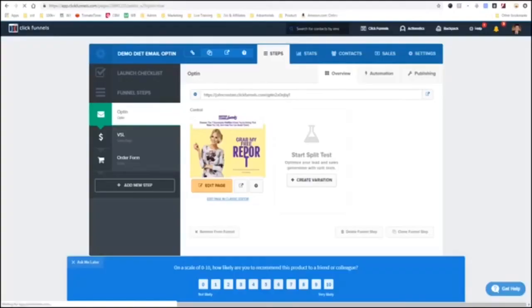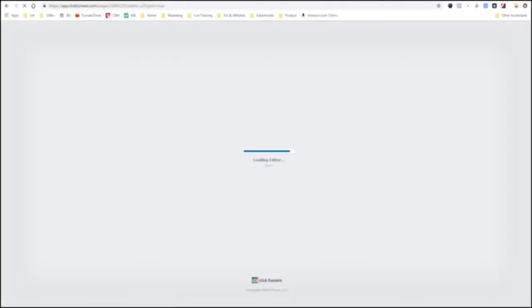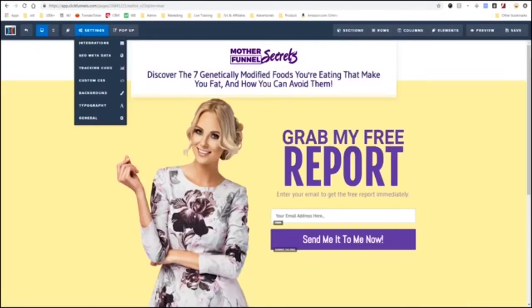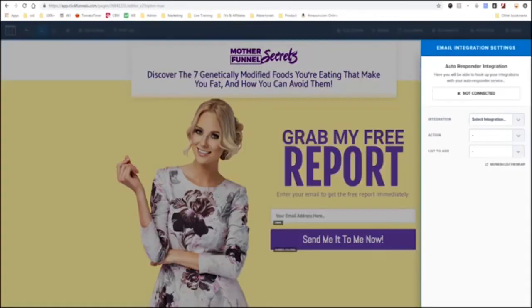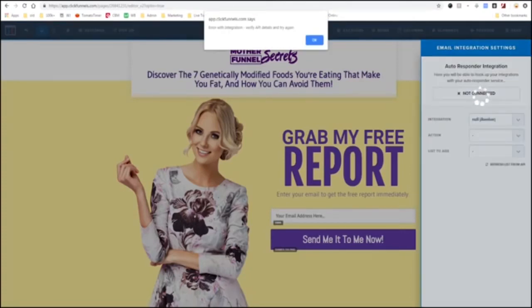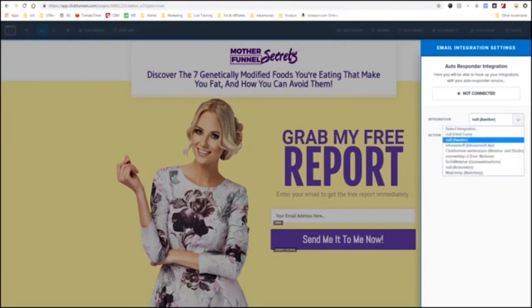Now, to integrate it, I'm just going to show you real quickly. Integrating things, you'd go back to edit page, and you'd go to settings and you'd go to integrations right here. And this is where you would handle the integrations with your email. So you'd click integrations and then you would select whatever autoresponder it is you're using. Now, you might have to write into support to actually figure out how to integrate it. That'll be in their help. That's beyond the scope of this video.